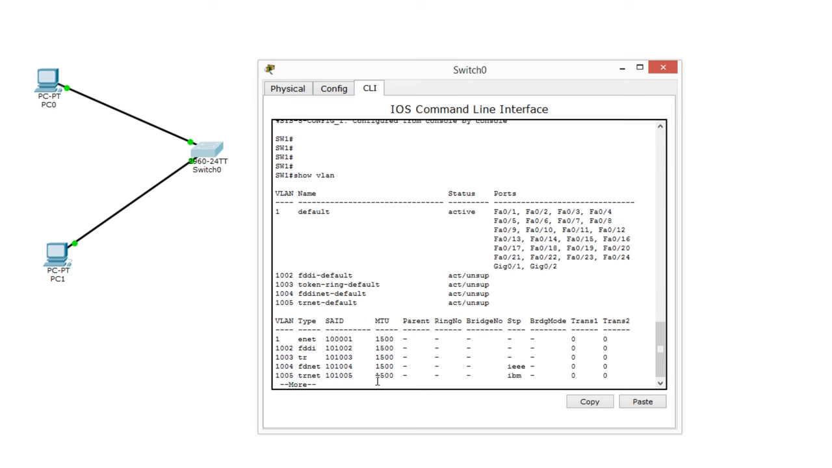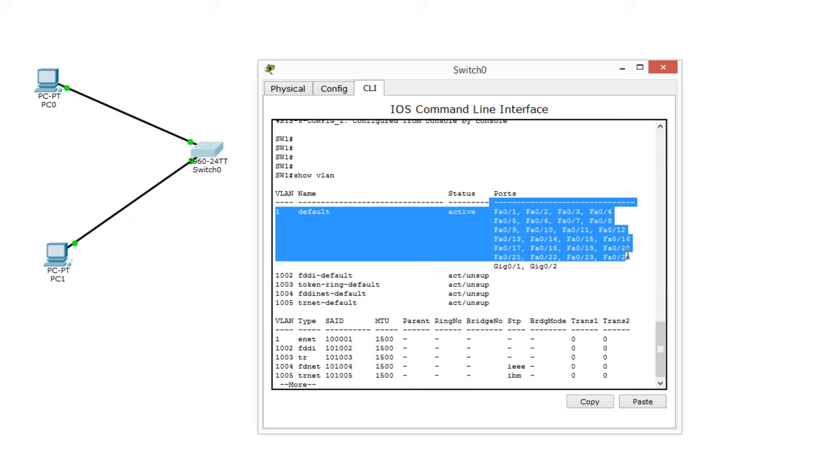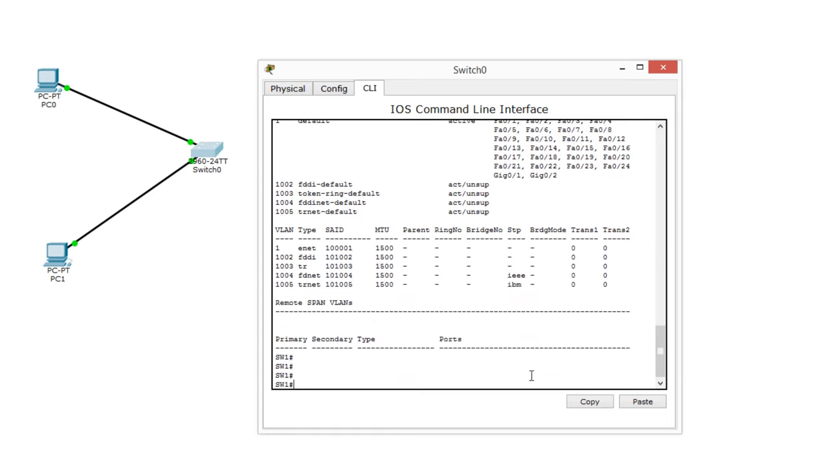Now what is this? This is the VLAN database. If you look here, it says VLAN 1 and all the ports of this switch are part of VLAN 1. That means you connect to any port, and they can talk to each other because they're all part of VLAN 1. So we will change that.